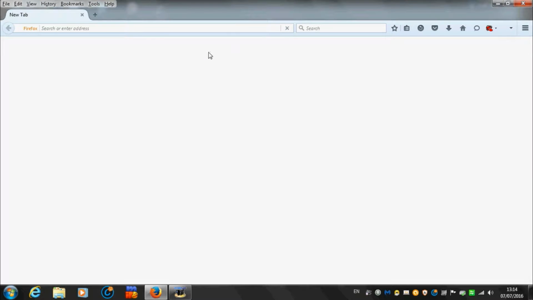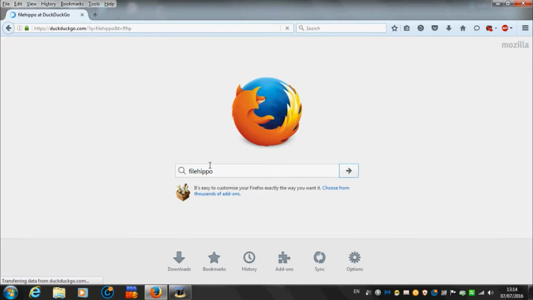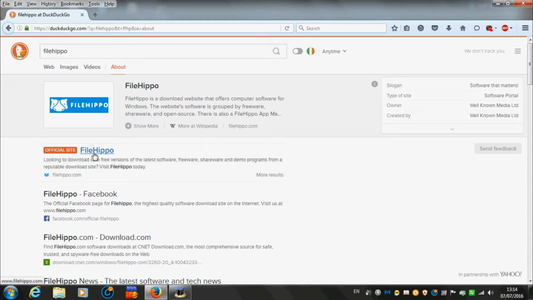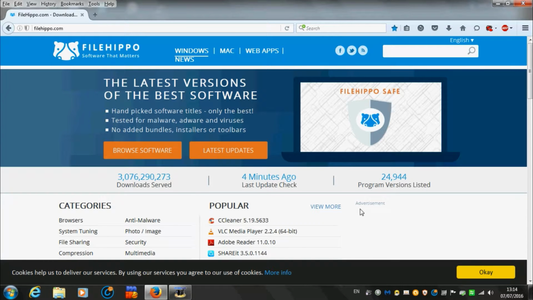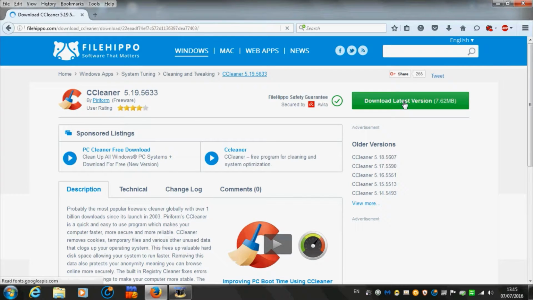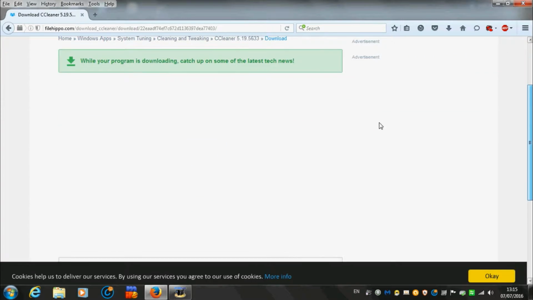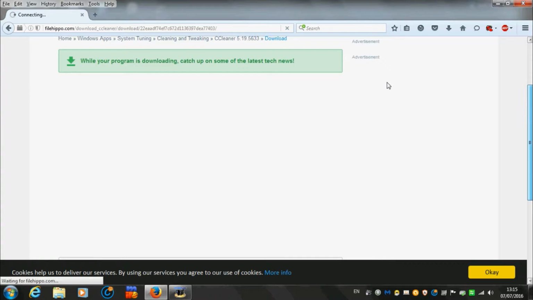As I mentioned in previous videos, you can get it from FileHippo, which is free, which is great, so that's where I'm going to go now to get it. So we type in FileHippo and click on here, and here we are on FileHippo. Now I'm going to click on CCleaner. Always download the latest version, because all the versions have tweaks and bug fixes in them. Best thing to do anyway.